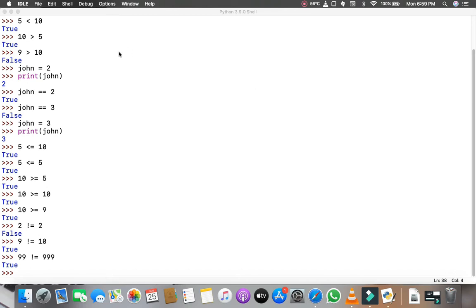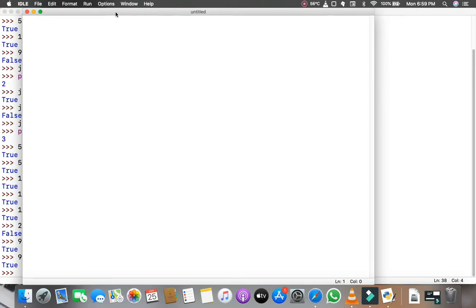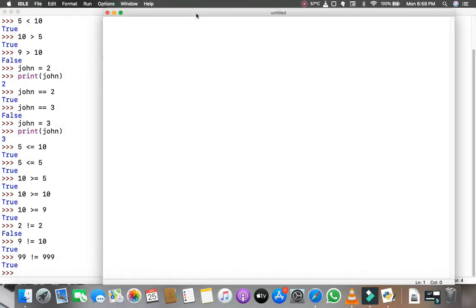Now this is the exciting part where we actually start using Python for things that are actually useful. So I am going to create a new file and let's start coding. The if statement has this structure.